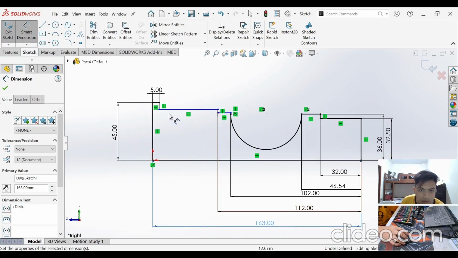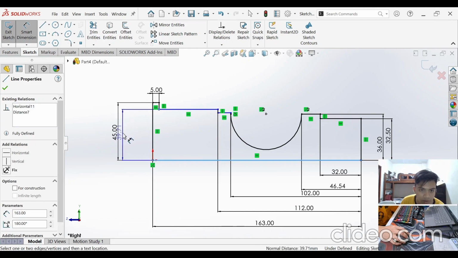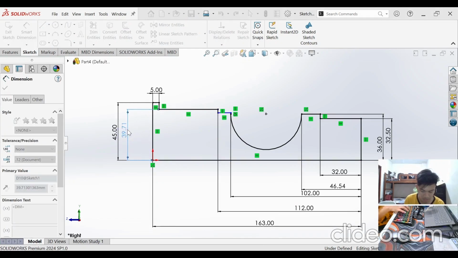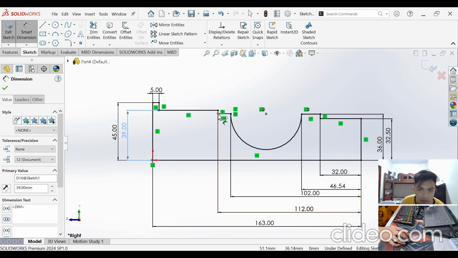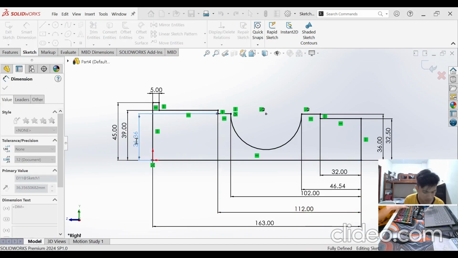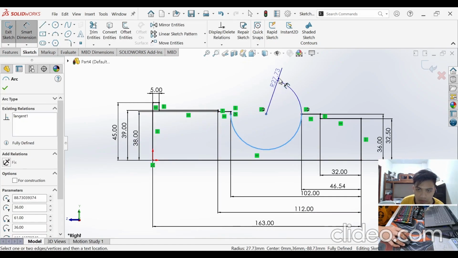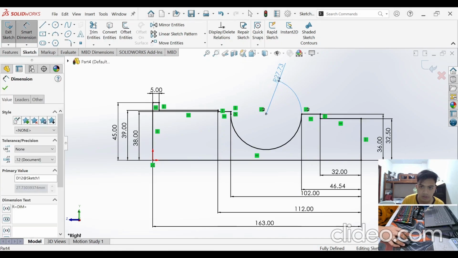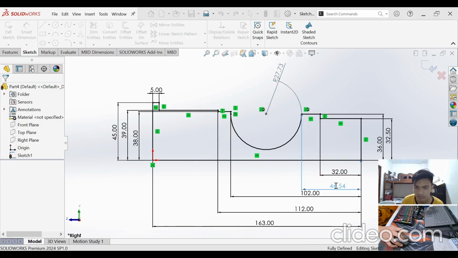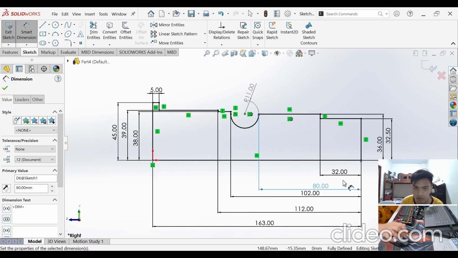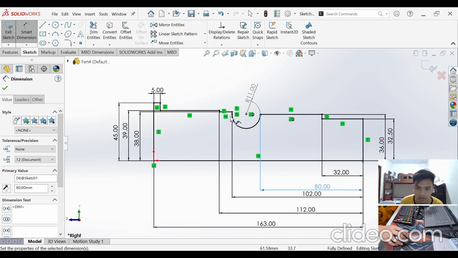So keeping the remaining measurements, let's put this one into 39 millimeters, this one into 38, and the radius of the arc that we have inputted earlier should be 11. It's not correct. There we go. So it says here that the basic shape has been fully defined and now it is ready for boss extrusion.